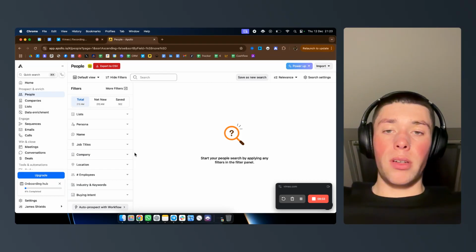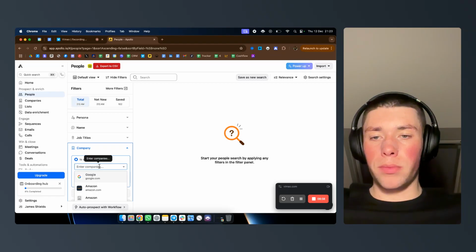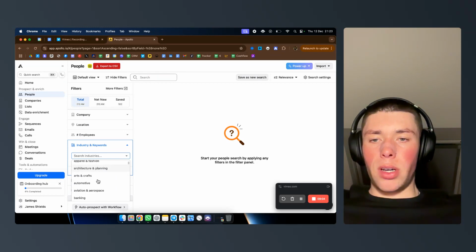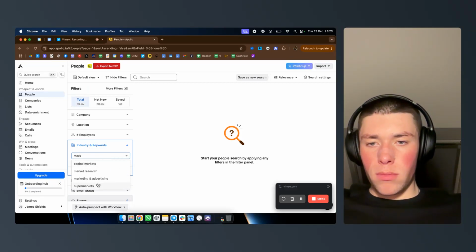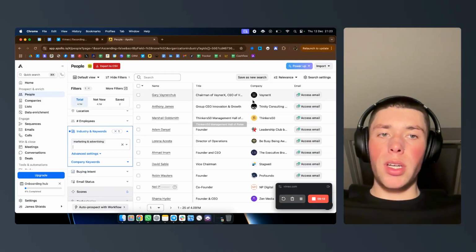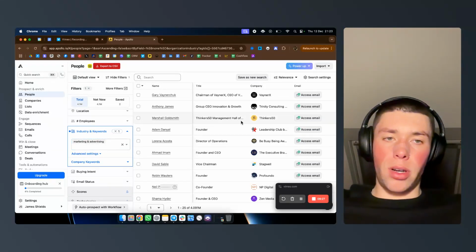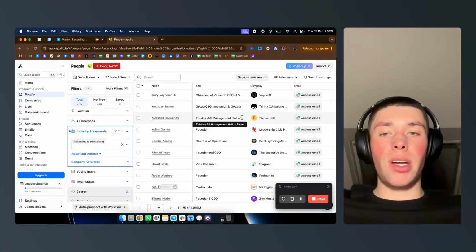But if you're not targeting ecom brands, let's say for example we go to company industry and keywords, and you're targeting marketing and advertising. Here we have marketing and advertising, but as you can already see, we have consulting services in here. If you're targeting marketing and advertising agencies, you don't want to be sending emails to consulting agencies because your email is just not going to resonate with them at all.